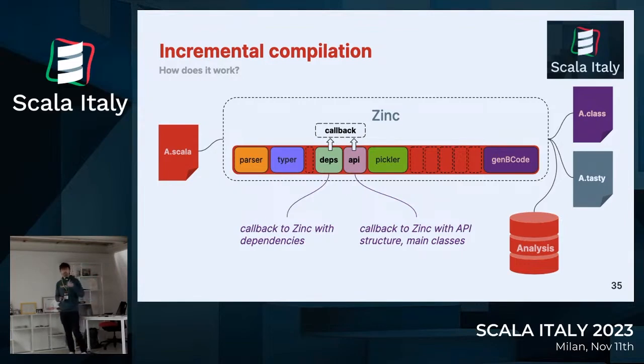And also we go through this thing called the API phase, which is another way of tracking the API of all the definitions in your code. So look at all the methods, all their signatures, all the arguments, all the classes, and it sends that representation to Zinc through the compiler callback. And then Zinc uses that representation of the API to do its analysis later.